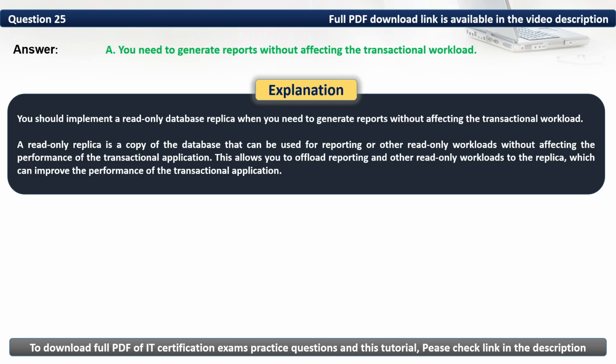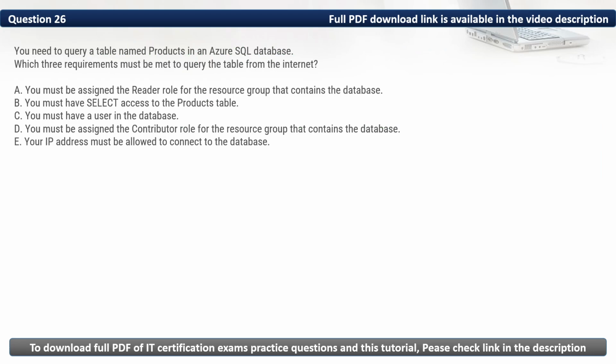You should implement a read-only database replica when you need to generate reports without affecting the transactional workload. A read-only replica is a copy of the database that can be used for reporting or other read-only workloads without affecting the performance of the transactional application. This allows you to offload reporting and other read-only workloads to the replica, which can improve the performance of the transactional application.